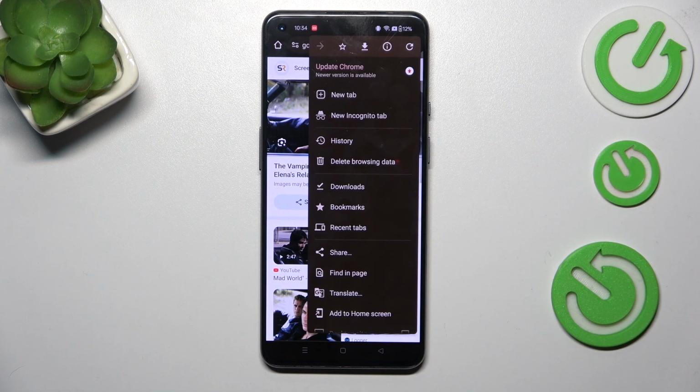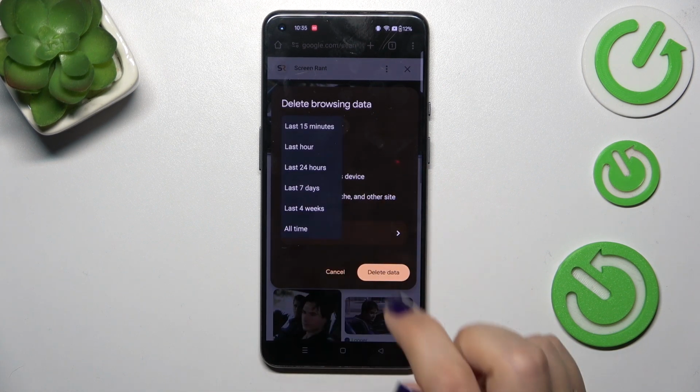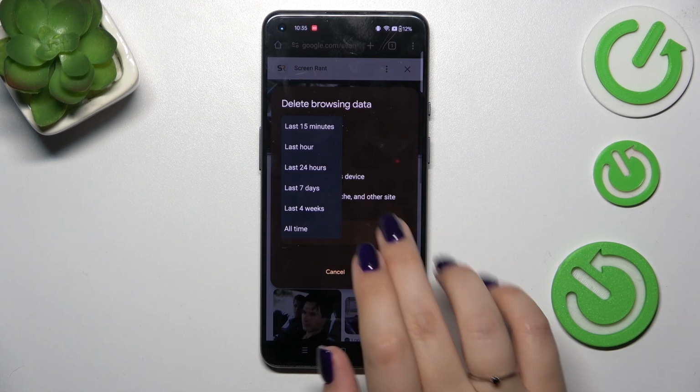the right upper corner. Now let's tap on delete browsing data, and here we've got, I would say, basic options which we can remove. So for example, the history of visited websites, tabs, cookies, cache, and other site data. You can change the time range from last 15 minutes to, for example, all time.